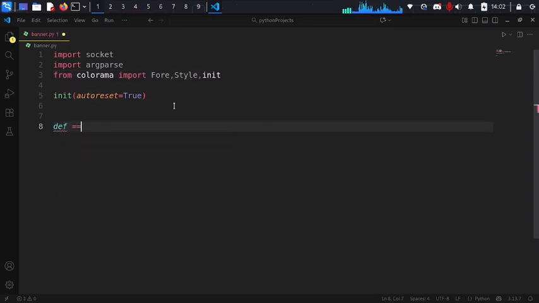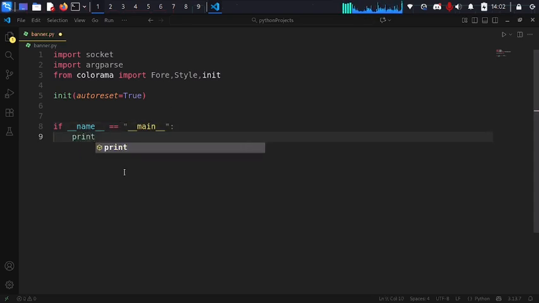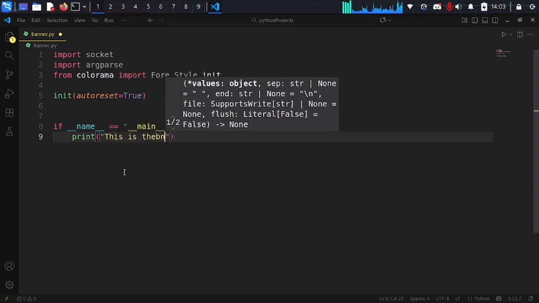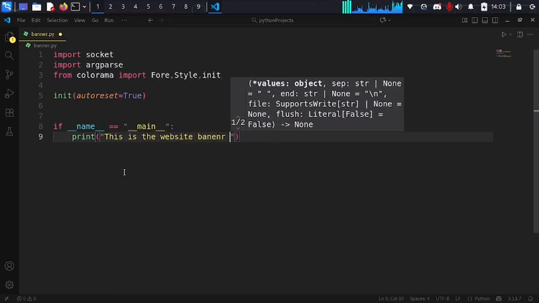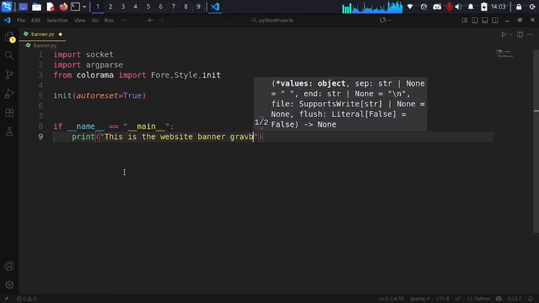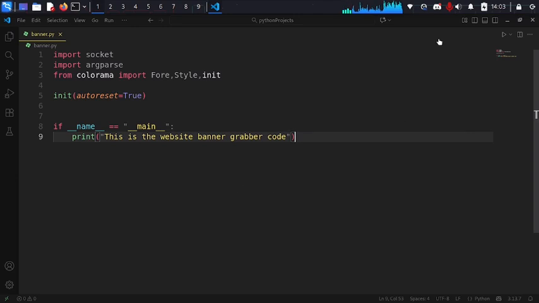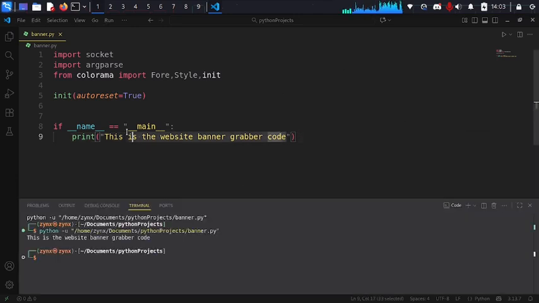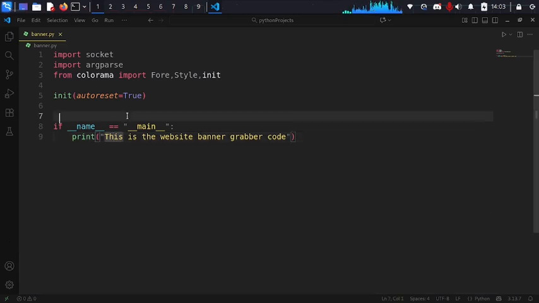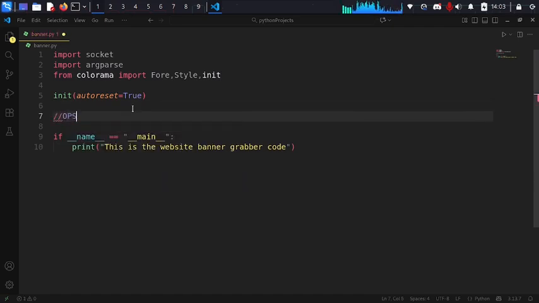And we will make an if statement where our main Python code will be. So we can do if __name__, or we can just print anything like this is the website banner grabber code. If we run the code, we will see this in the output, just like you can see here. And we will make some functions to do this, and we will use object oriented programming, which we also call OOPs.